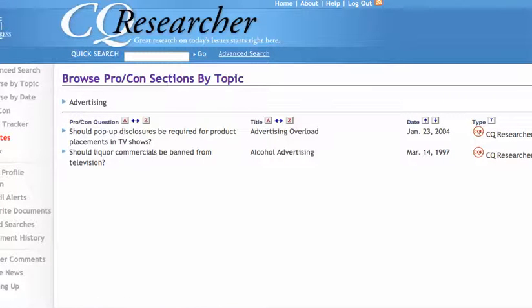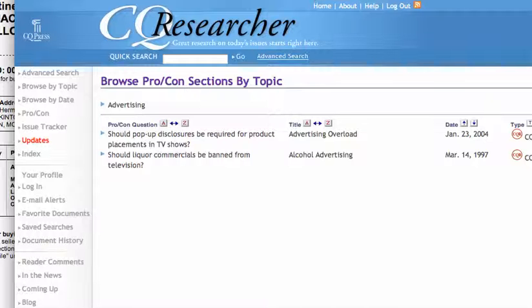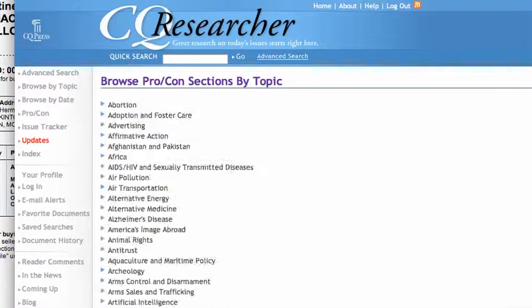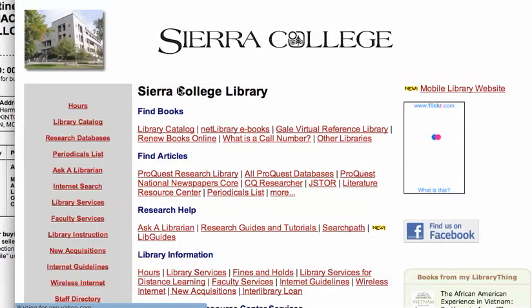Don't limit yourself just to the CQ Researcher. Go back to the library. There's all kinds of different places you can go to get information. I do like the CQ Researcher. I also like ProQuest, and JSTOR is another one you could use, and this is another good reference to use.